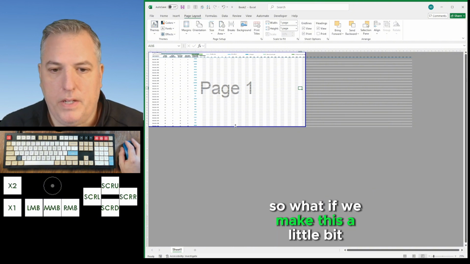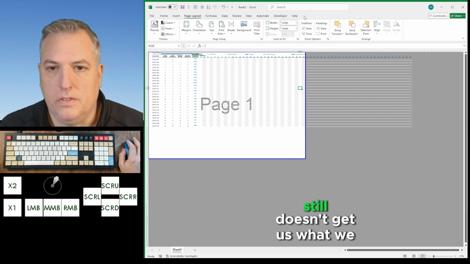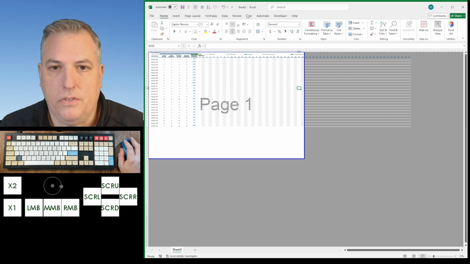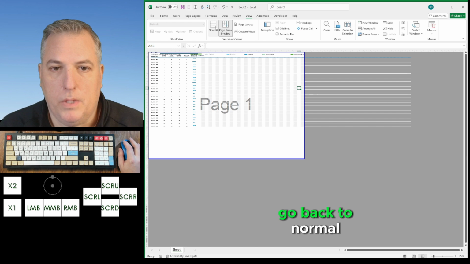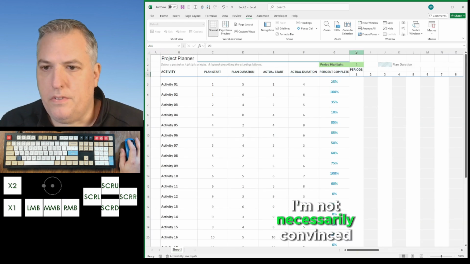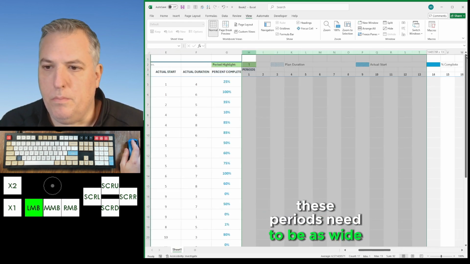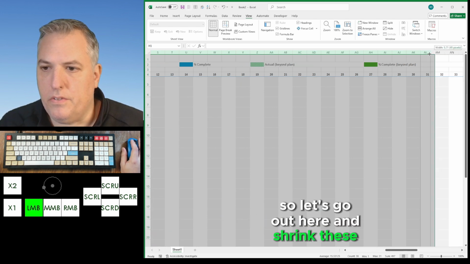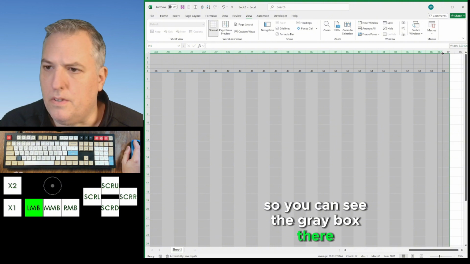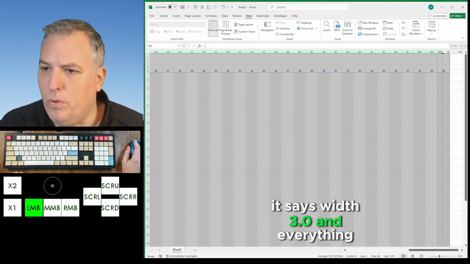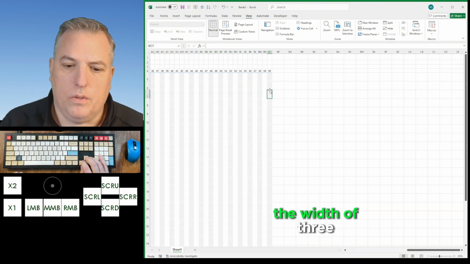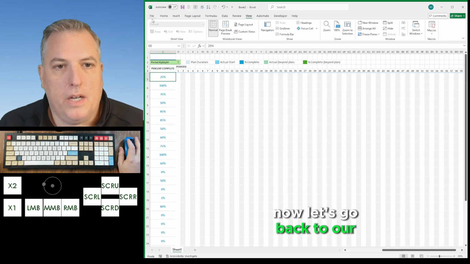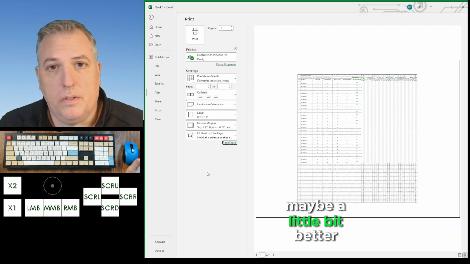So what if we make this a little bit taller? Still doesn't get us what we want. Let's go to View, go back to normal. I'm not necessarily convinced that these columns need to be as wide as they are. So let's go out here and shrink these. You can see the gray box there, it says width 3.0. Made everything the width of 3. Now let's go back to our print preview. Maybe a little bit better.